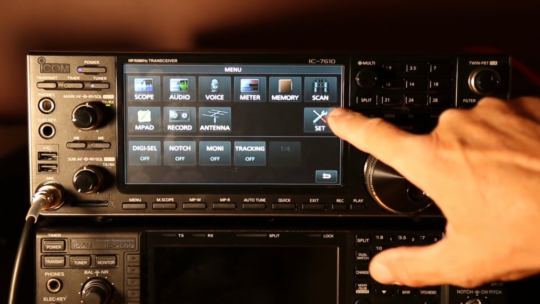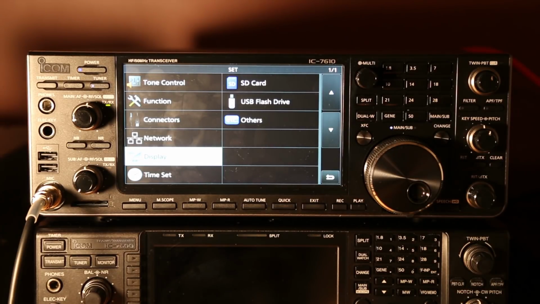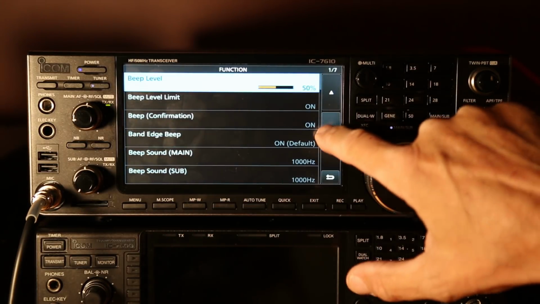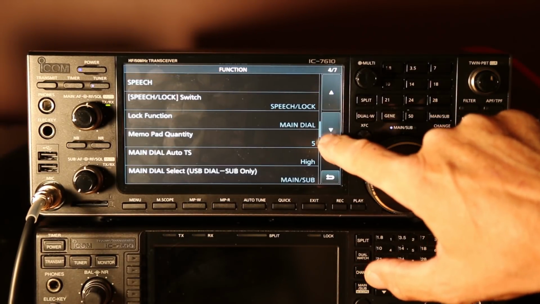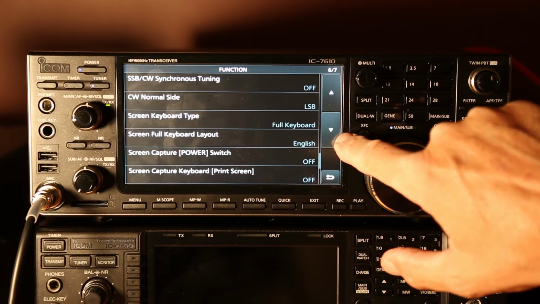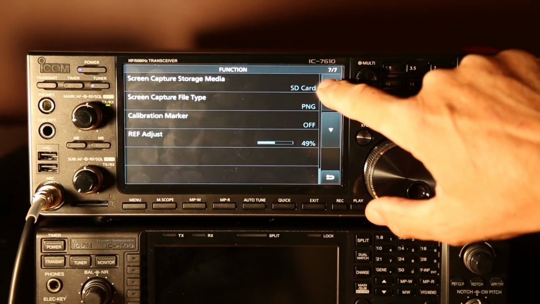The set menu over here is the larger menu for the more detailed, more low-level things. You get your tone control, various functions like the beep levels and the band edge and things of that nature. As you can see here, as I'm scrolling through them, there's just hundreds of things to toy with.